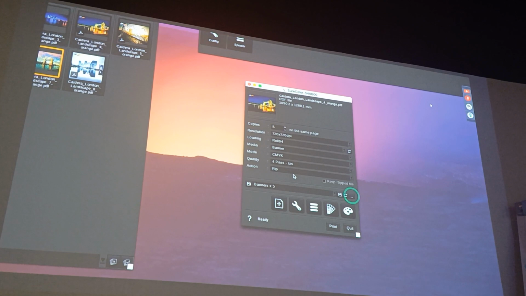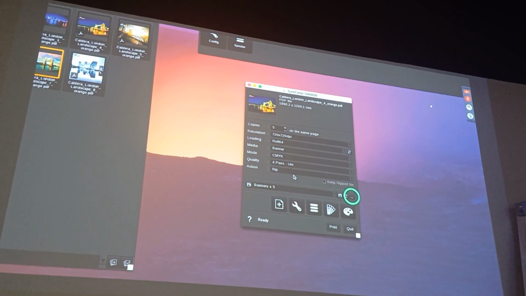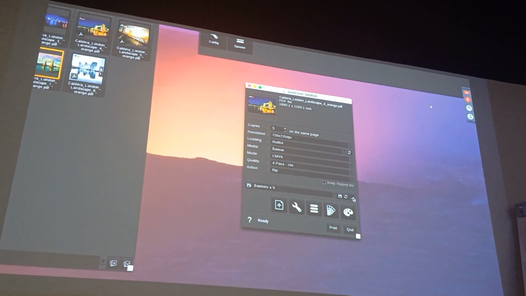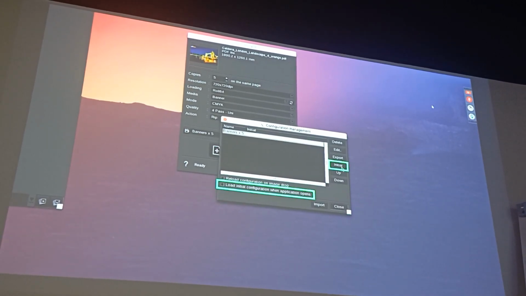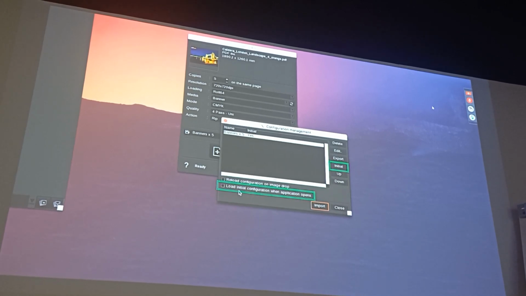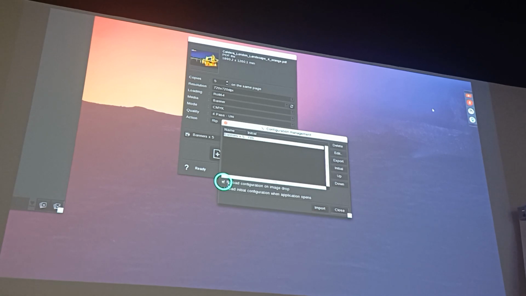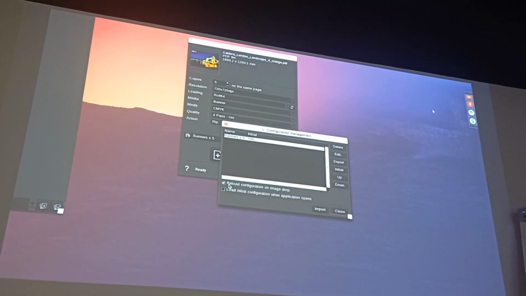By clicking this button, you can manage all your print configurations. For instance, we could define the banner preset as our initial settings each time we open the driver. It is also possible to restore the current print configuration each time a new image is dropped in the driver. Feel free to export your presets into XML file to import them on another Caldera station.